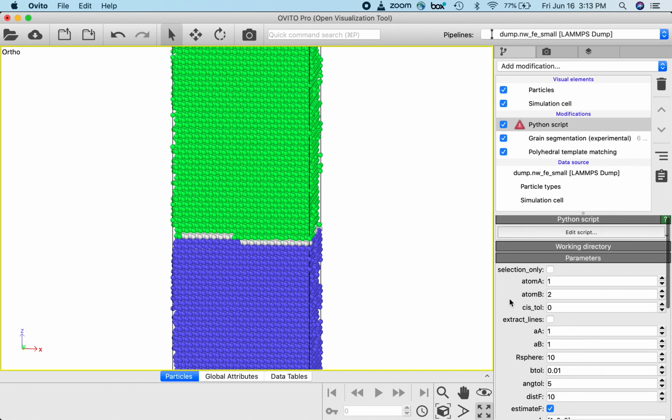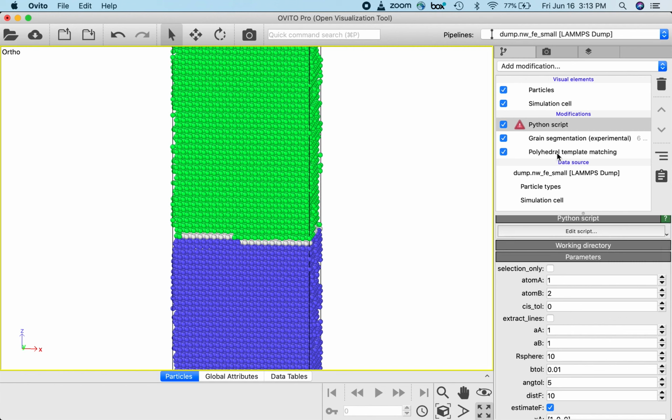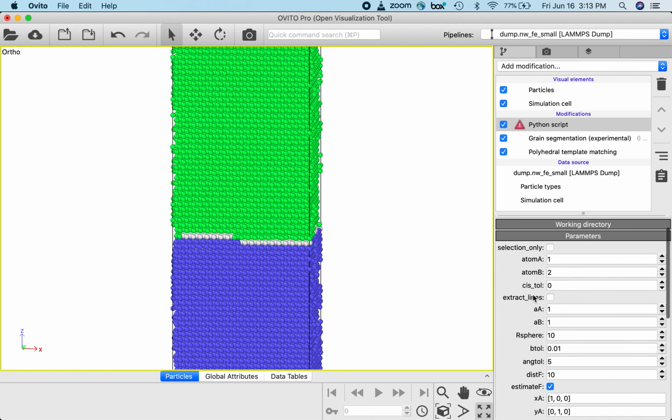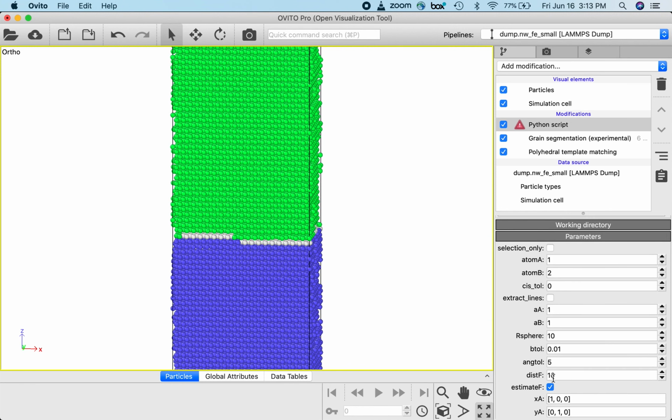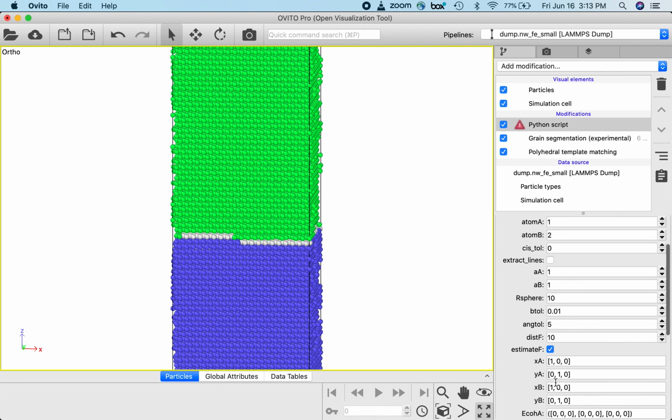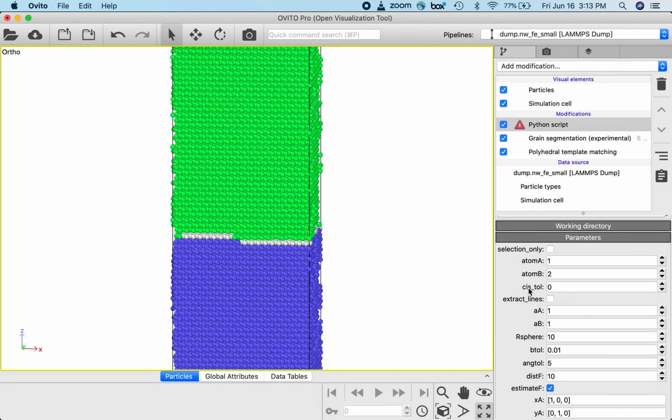So what you can see on the right here, we've got the Python script selected, is there are a bunch of different parameters which you need to or can control through the OVITO GUI. Now let's start at the top. The first two, atom A and atom B, think about those as the flag bearer atoms for crystal A and crystal B. That is the distinction we use in the papers. You have crystal A and crystal B, and the interface is formed between those two.